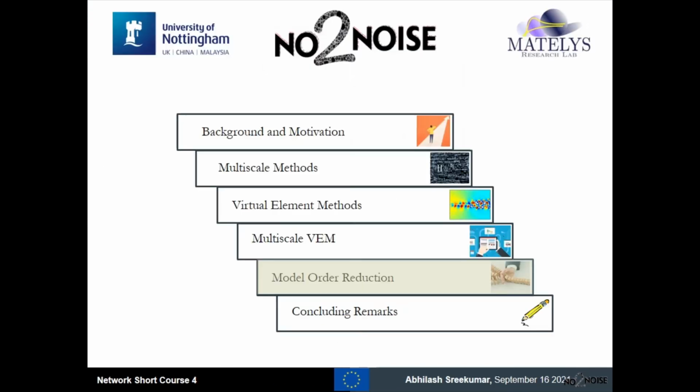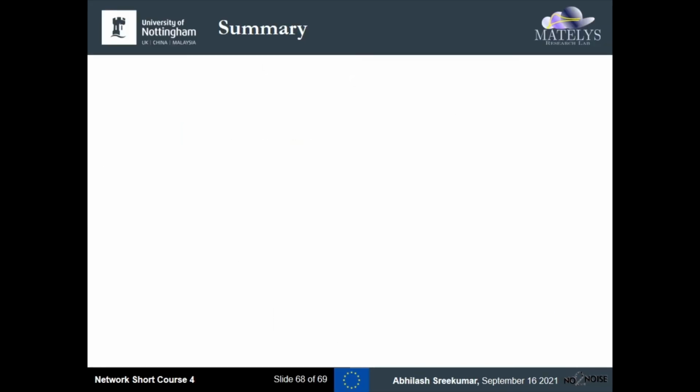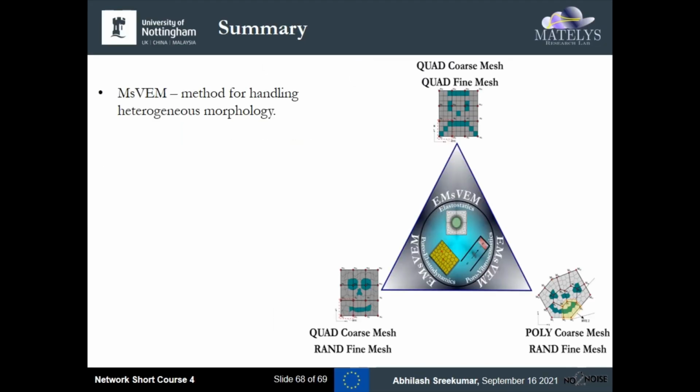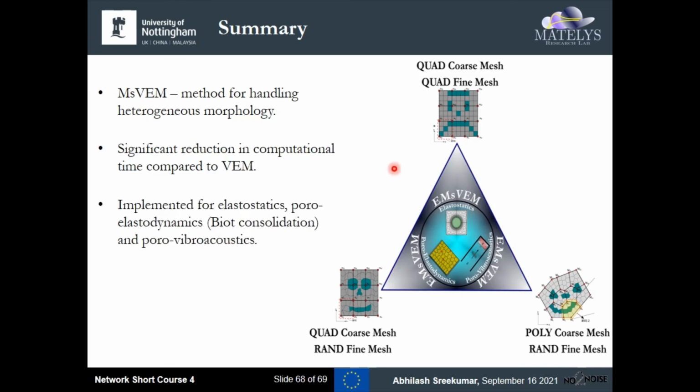Now we make some concluding remarks. Let me just get all the remarks on the screen. The method MSWEM is a method for handling heterogeneous morphology. It offers a significant reduction in computational time compared to virtual element methods. It has been implemented for elastostatics, poromechanics, that is bioconsolidation, and vibroacoustics, and shows good correspondence with finite elements, virtual elements, analytic, and transfer matrix method results.